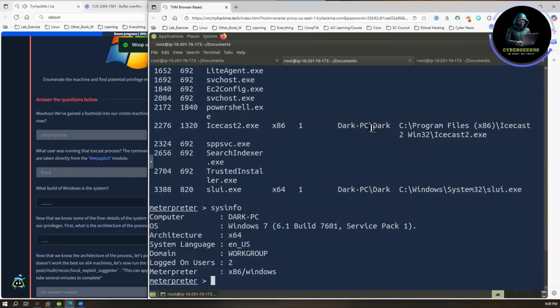We don't need the PC part because this is the one that we're looking for, the user. This is the computer name, and then after the backward slash, that is the user. That is the username.